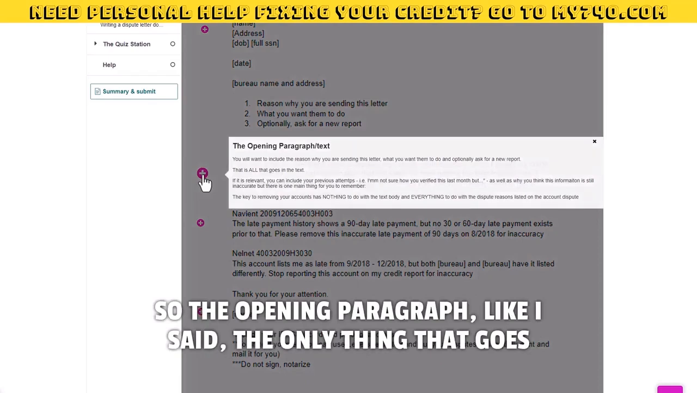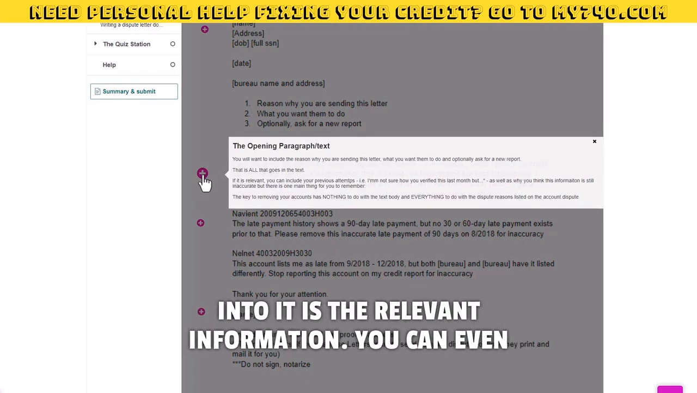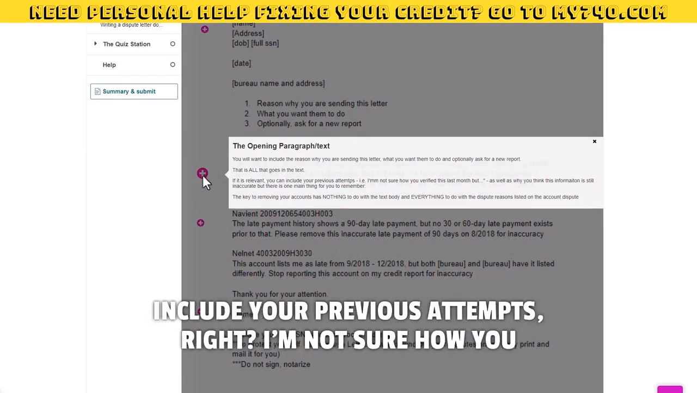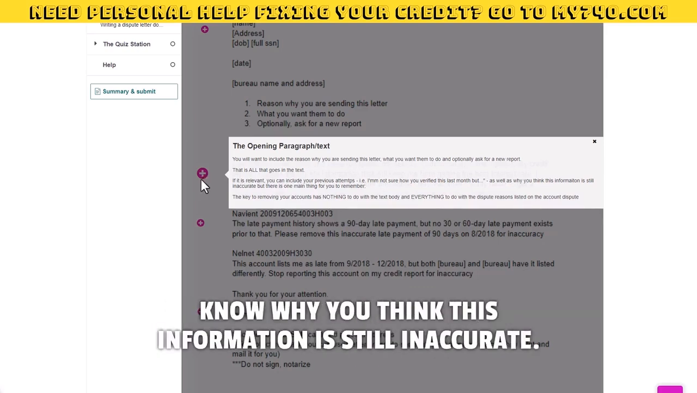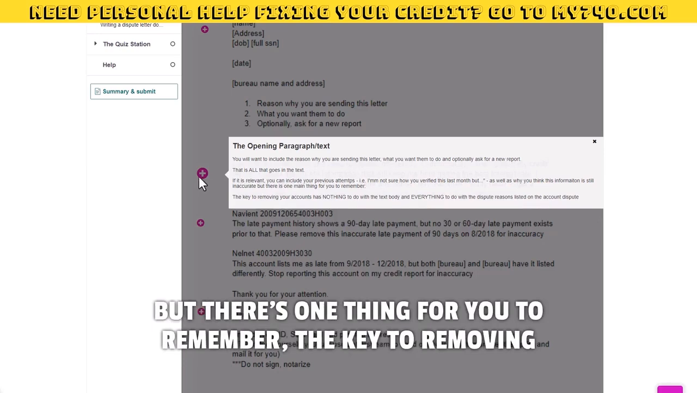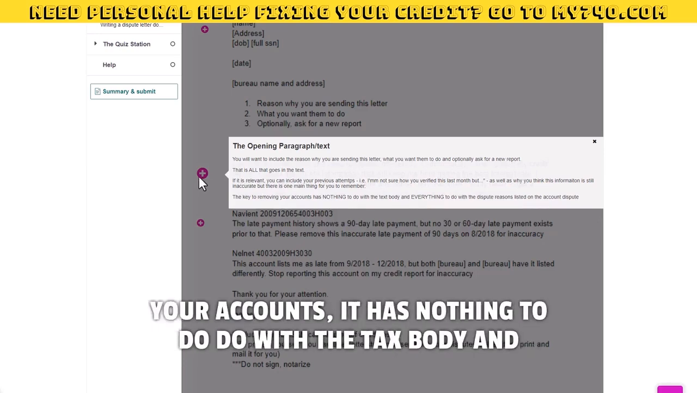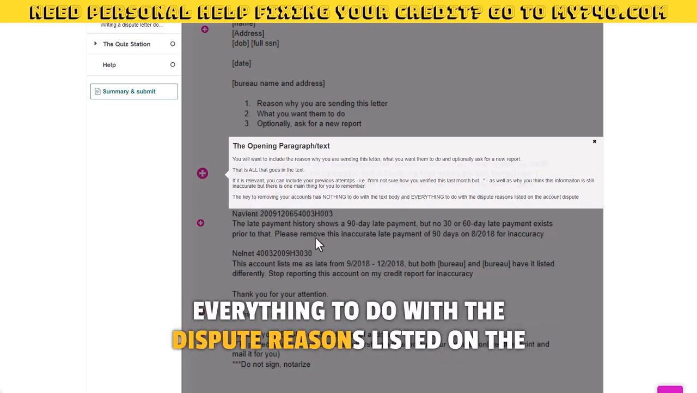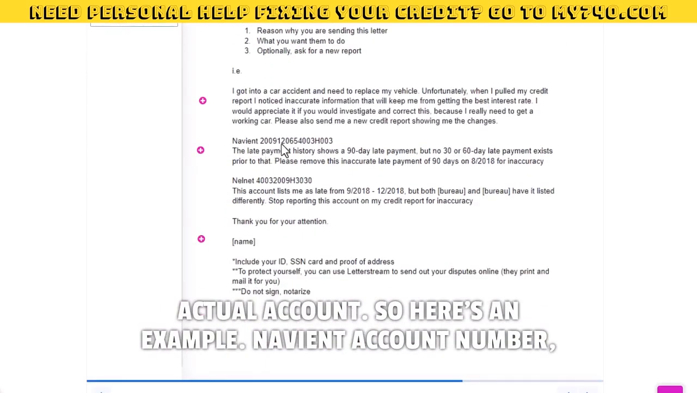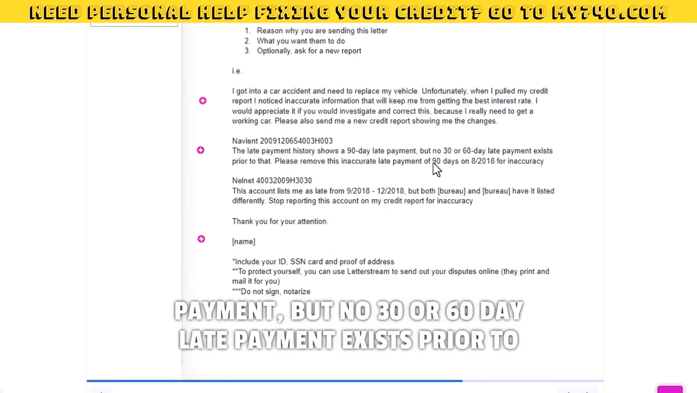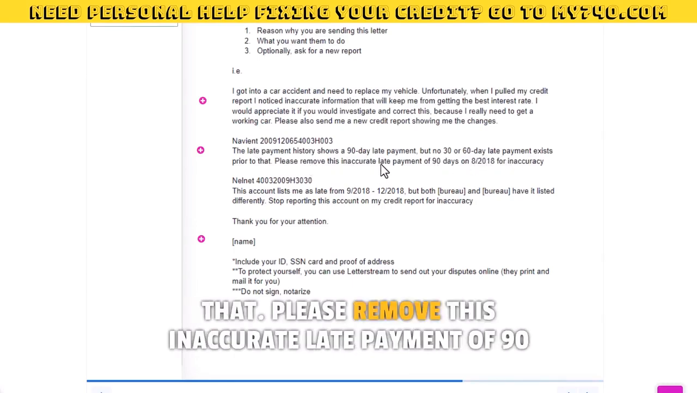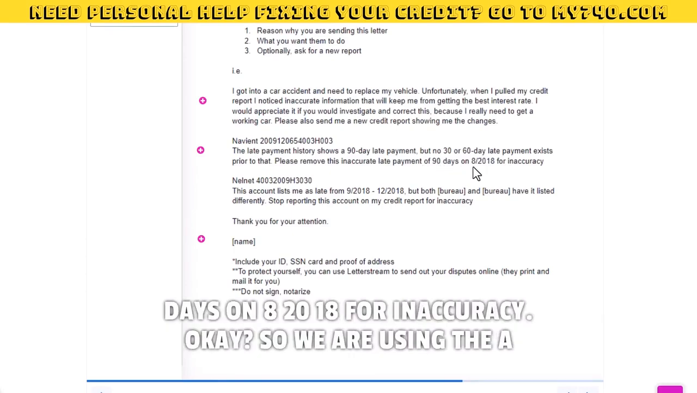Okay. So the opening paragraph, like I said, the only thing that goes into it is the relevant information. You can include previous attempts. I'm not sure how you verified this last month or why you think this information is still inaccurate, but there's one thing for you to remember. The key to removing your accounts has nothing to do with the text body and everything to do with the dispute reasons listed. Here's an example: Navient account number, blah, blah, blah. The late payment history shows a 90-day late payment, but no 30 or 60-day late payment exists prior to that. Please remove this inaccurate late payment of 90 days on date 2018.